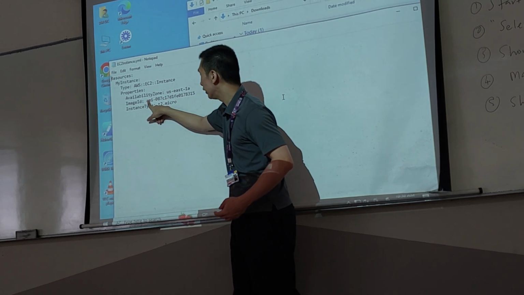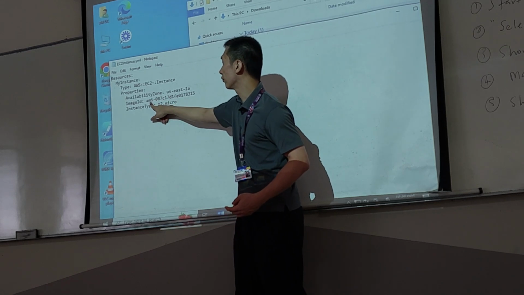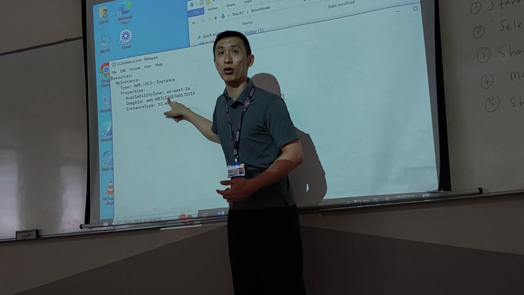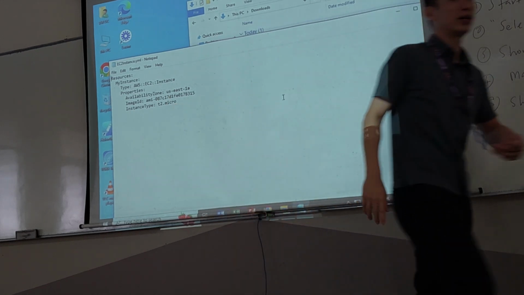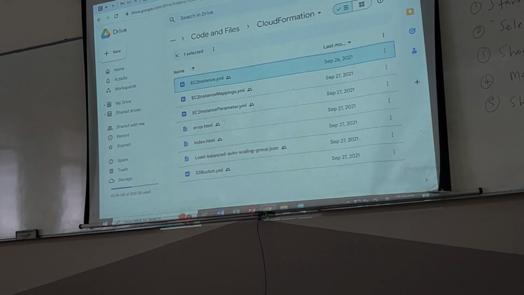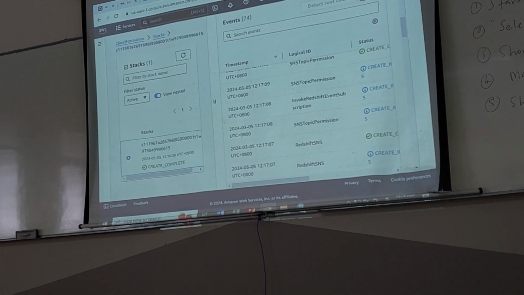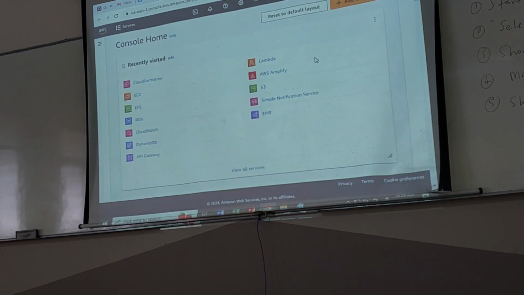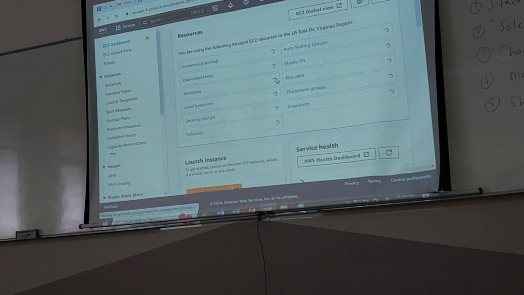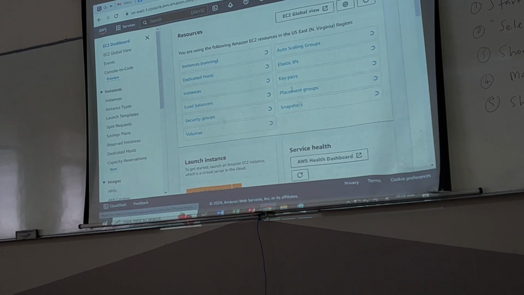The image ID, this one I copied earlier, so maybe it's outdated already. We need to go find the latest image ID before we launch this stack. How to find the image ID? We go back, open a new tab. Okay, we go to EC2. We go find the latest image ID for the EC2. We go launch.